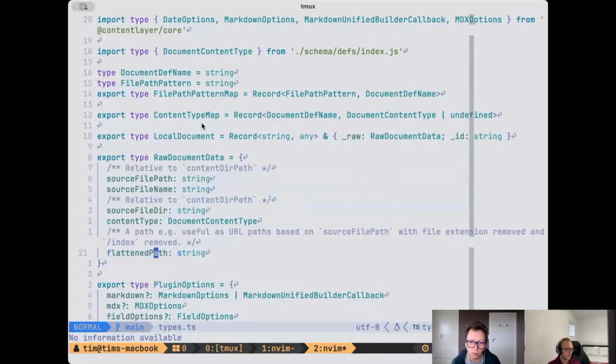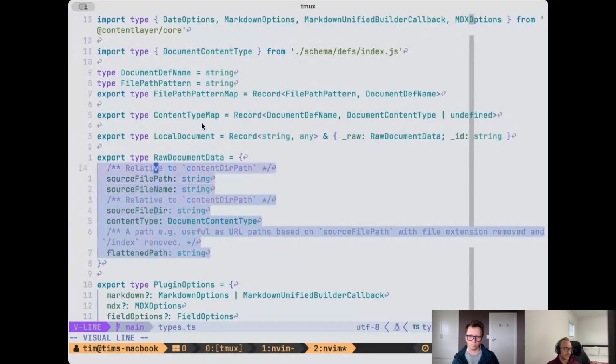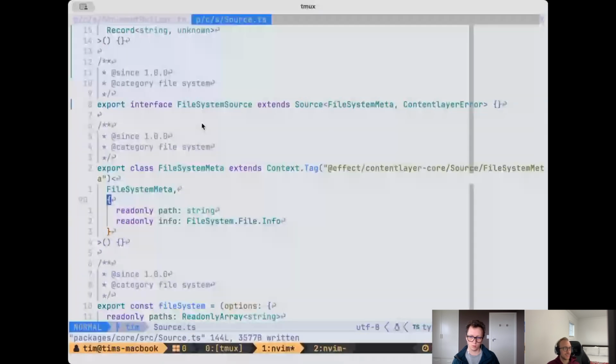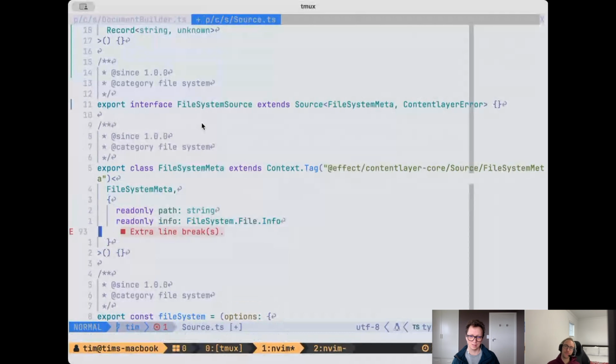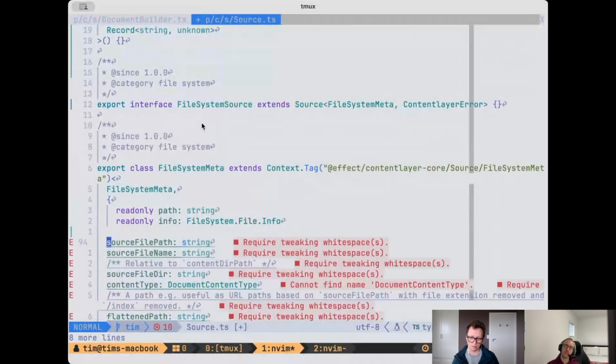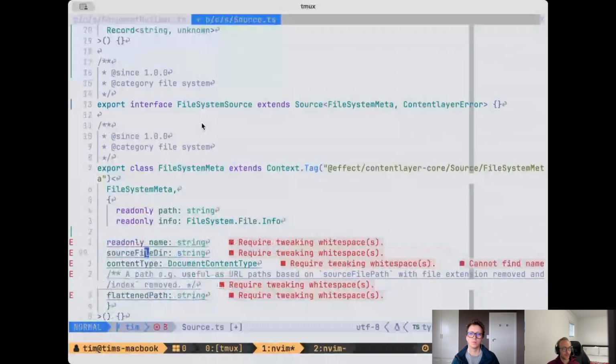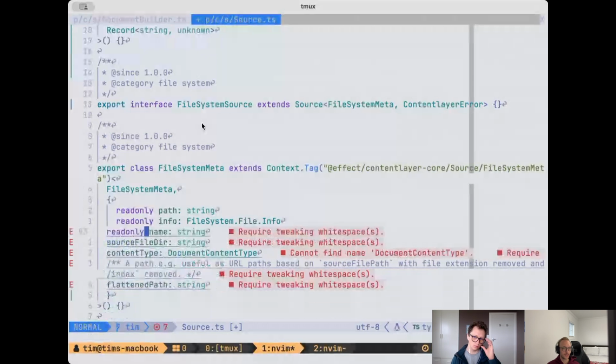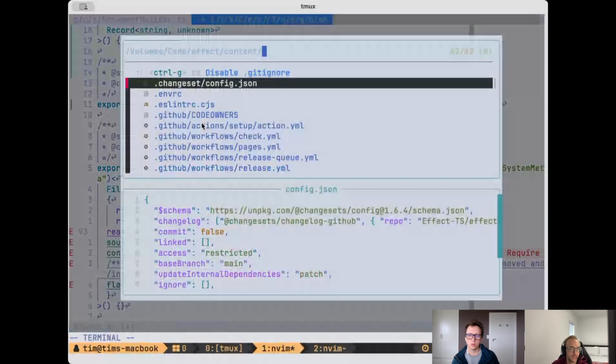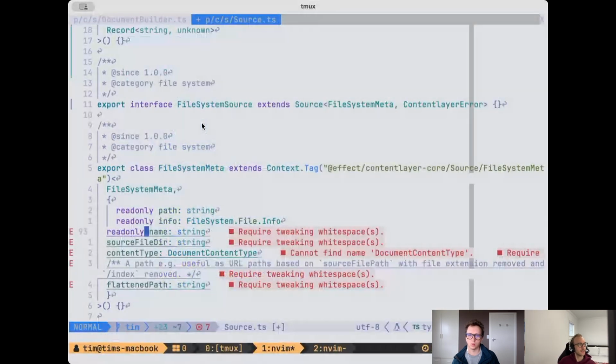What is flattened path? File extension removed and index removed. Yeah, I don't think we should put flattened path in there, but it's just me. I think we should mimic almost the structure of path.parse. Do you know what I mean? Like a Node.js parsed path. Okay, what does that look like?